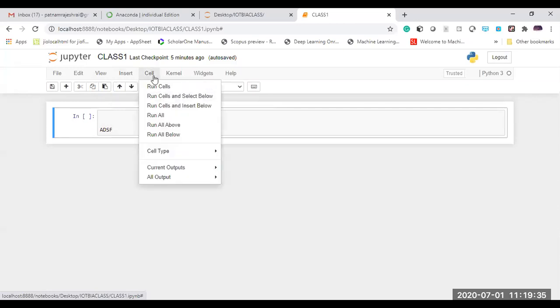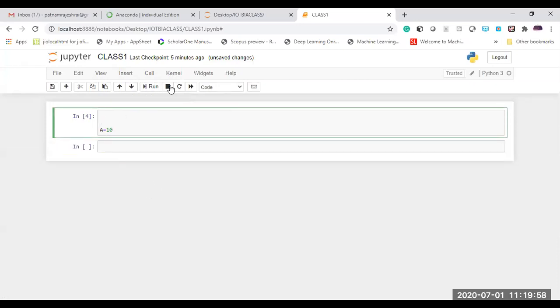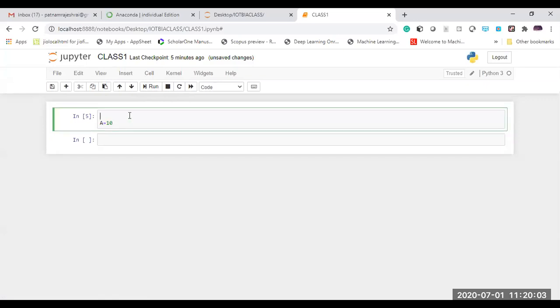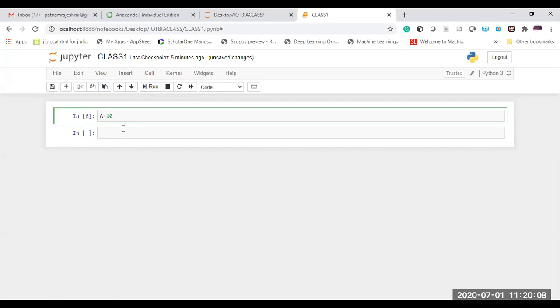Next one, cell. Cell means if you want to run the cell. For example, I have written here ADSF. If you want to run it, it is going to run and give some output. If there is any error or if the result is going to be displayed, it can display over here. For example, if I write E equals 10 and run, it displays. I have not given any print option there, so it just gives that option.